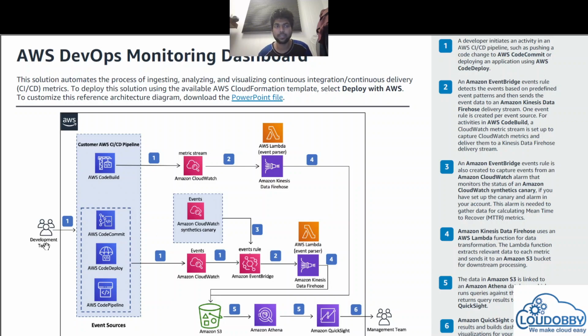If you see here, this is your development team doing your deployment and build. This is your management team. They don't know what is happening behind it. They just go to QuickSight and see what is happening over here. Is the deployment successful, is the deployment a failure? All this they are able to see from here.